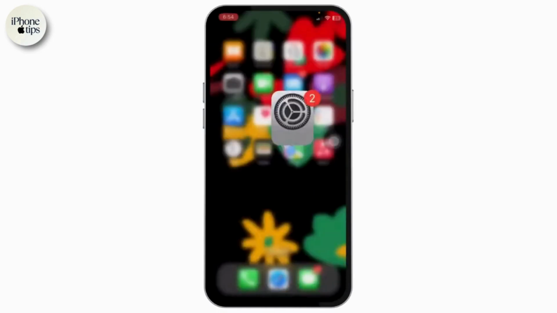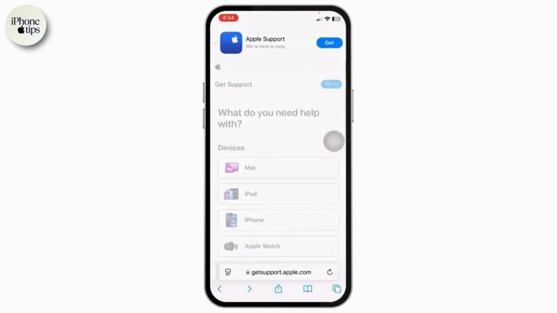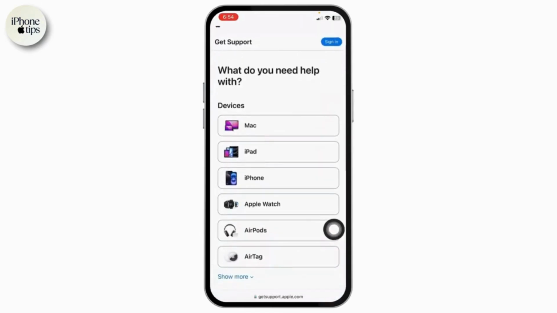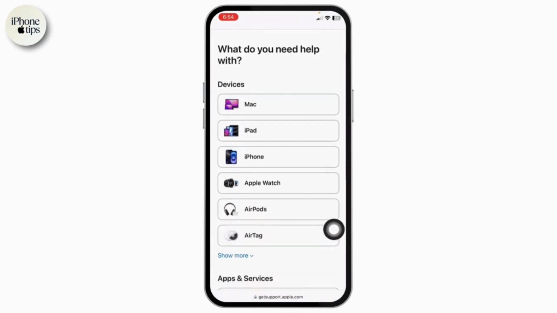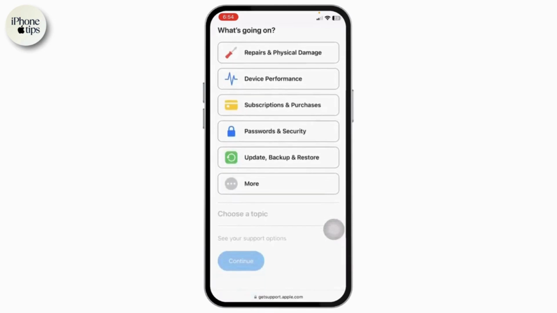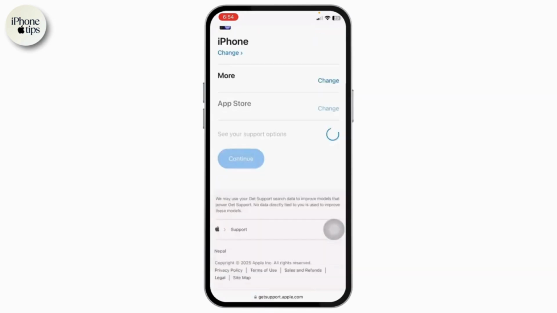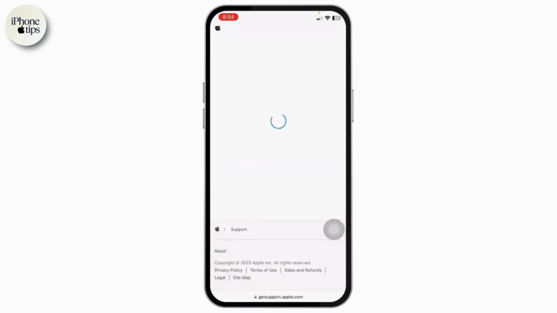If it's still not fixing your issue, then the last thing you want to do is come back to your browser, any browser, and search for getsupport.apple.com, and here you should land on this page. Now select your device's problem over here. Basically click on more, and since we are facing a problem on our app store, tap on this.